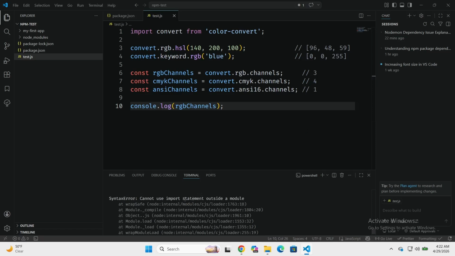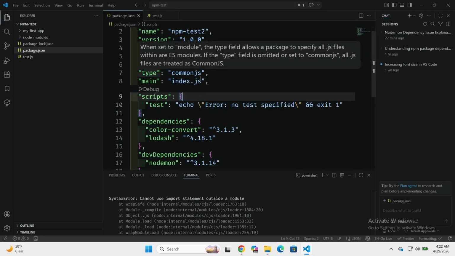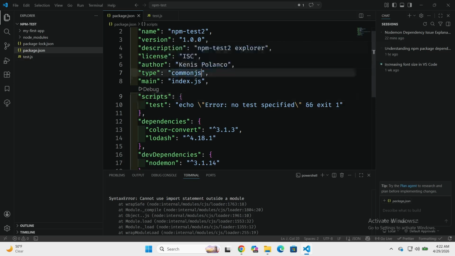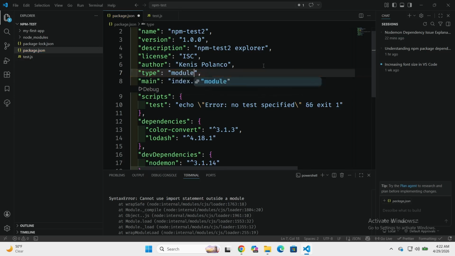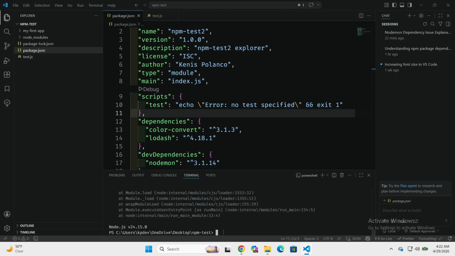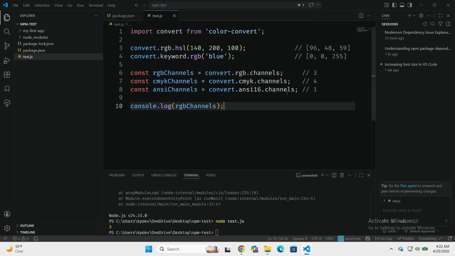This error occurs because we're looking for a module, but in our case, if you go to package.json, the type here is commonjs. So you have to change this to module. Press Control S if you want. In my case, it saves automatically, but out of habit, I always press Control S. Now if you run the command, you shouldn't have a problem. There you go. The answer is 3, which is correct.